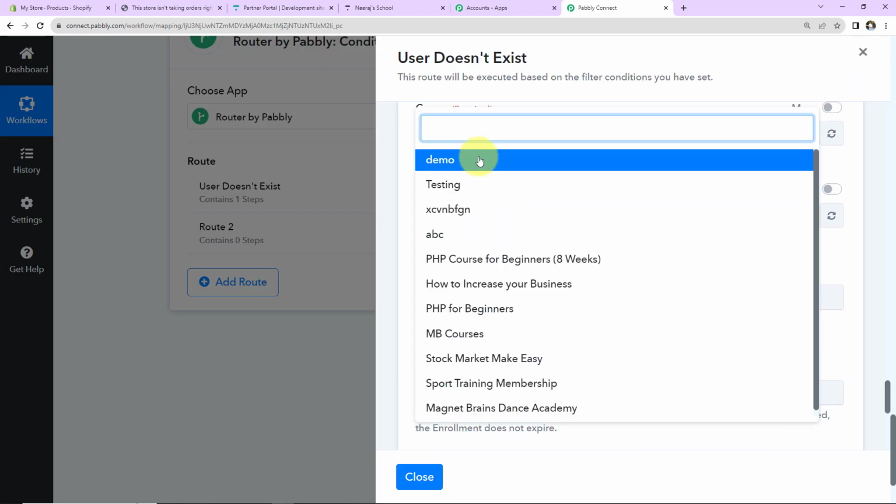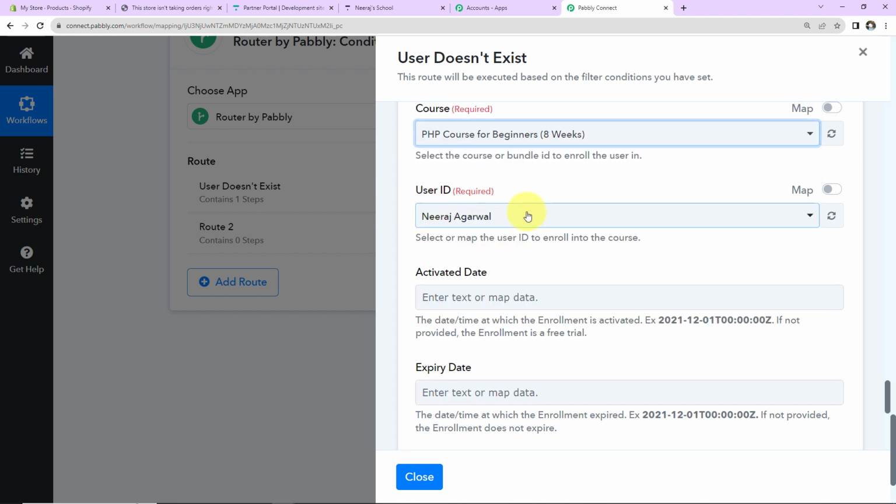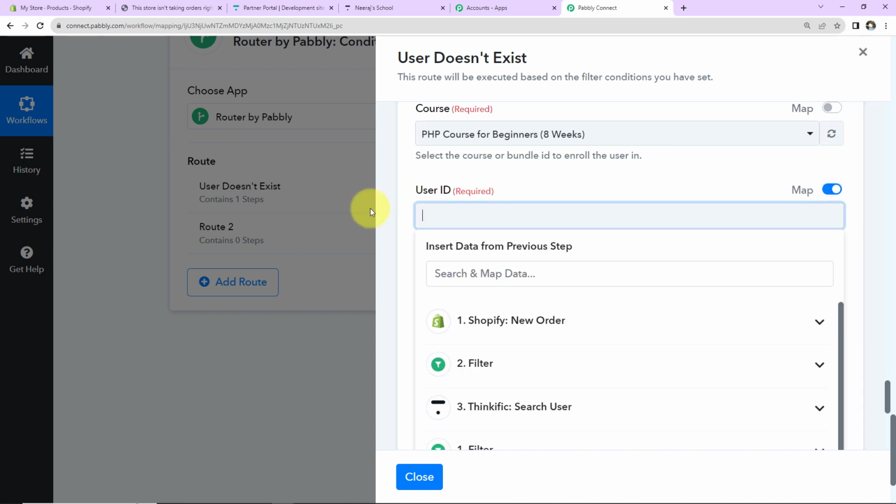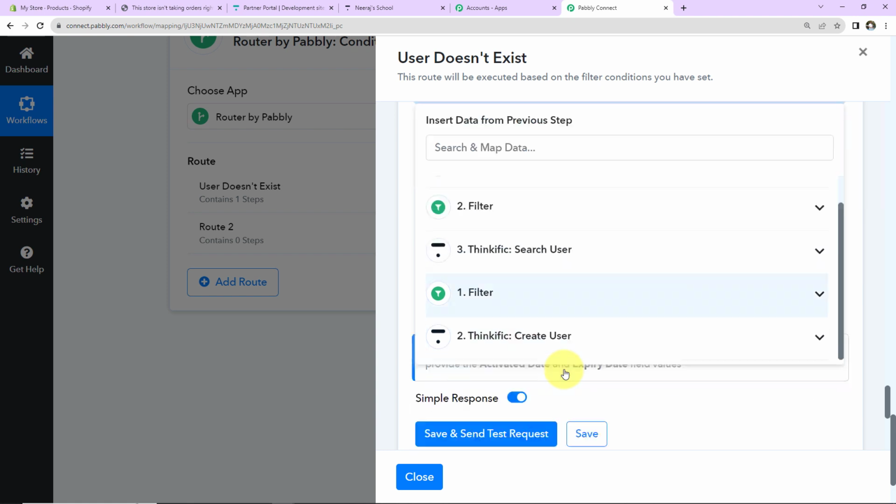As I click on this, in the drop down we have the name of the course. I'm going to select this. Here we have to map the user ID. So I'm going to turn on this mapping button, delete this number. Now I'm going to go to step 2.